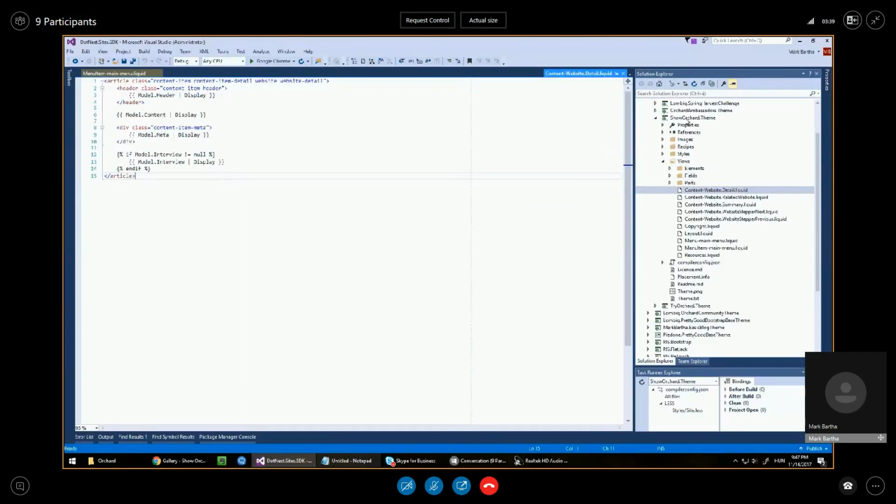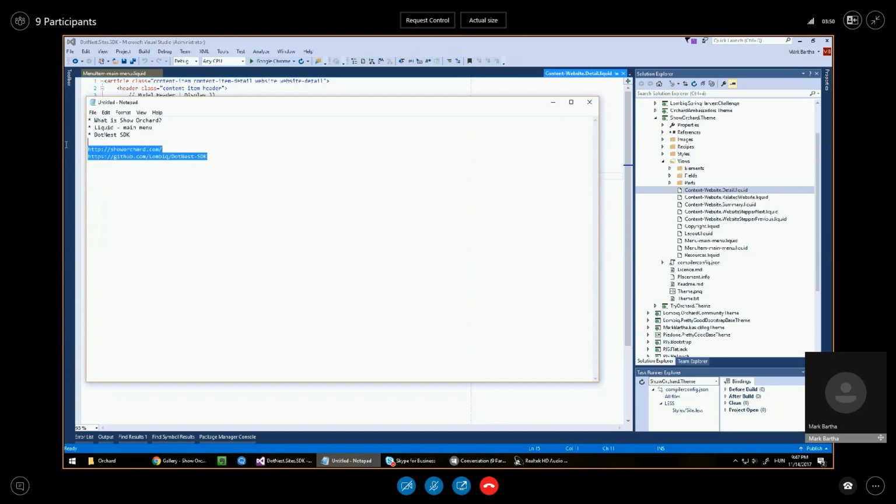Actually, it's open source. Of course, it's using the media theme deployment, which is the feature for deploying this kind of liquid packages for .NET. You can check this website out. I pasted these links to the chat.